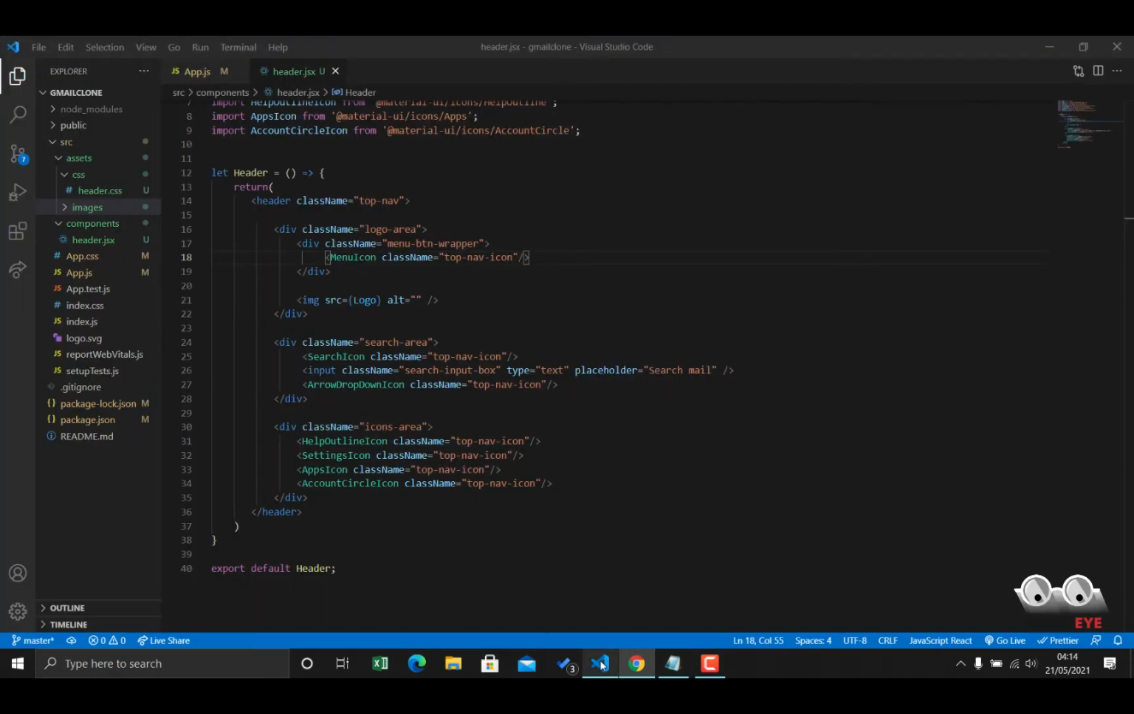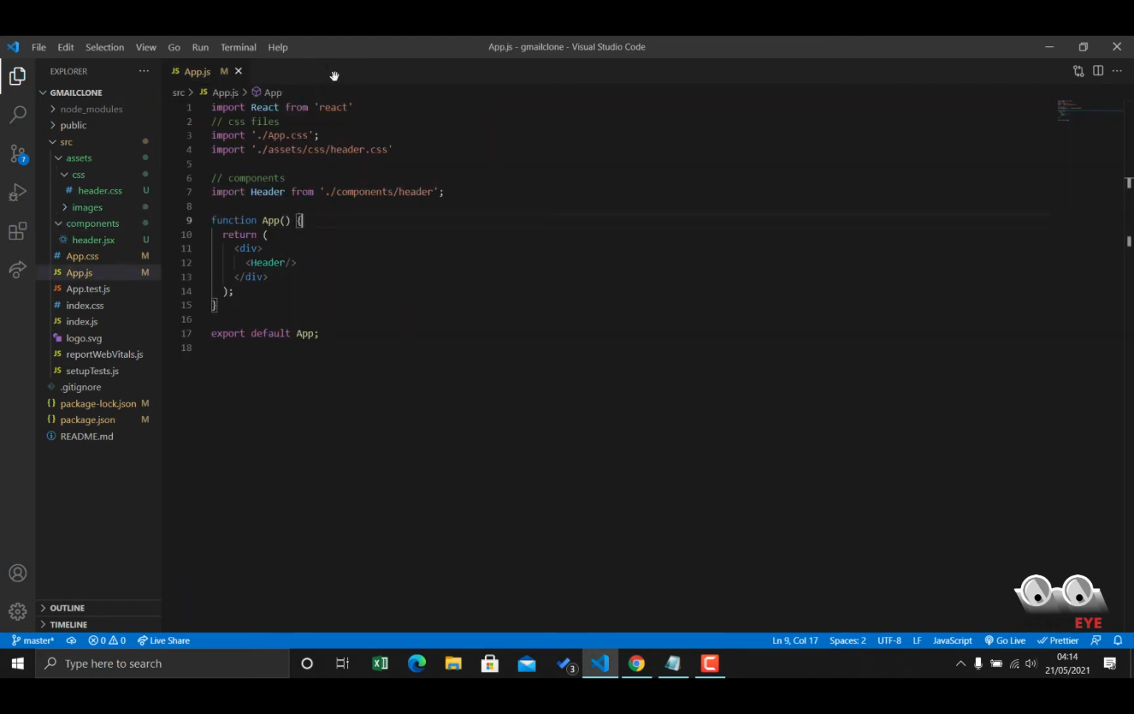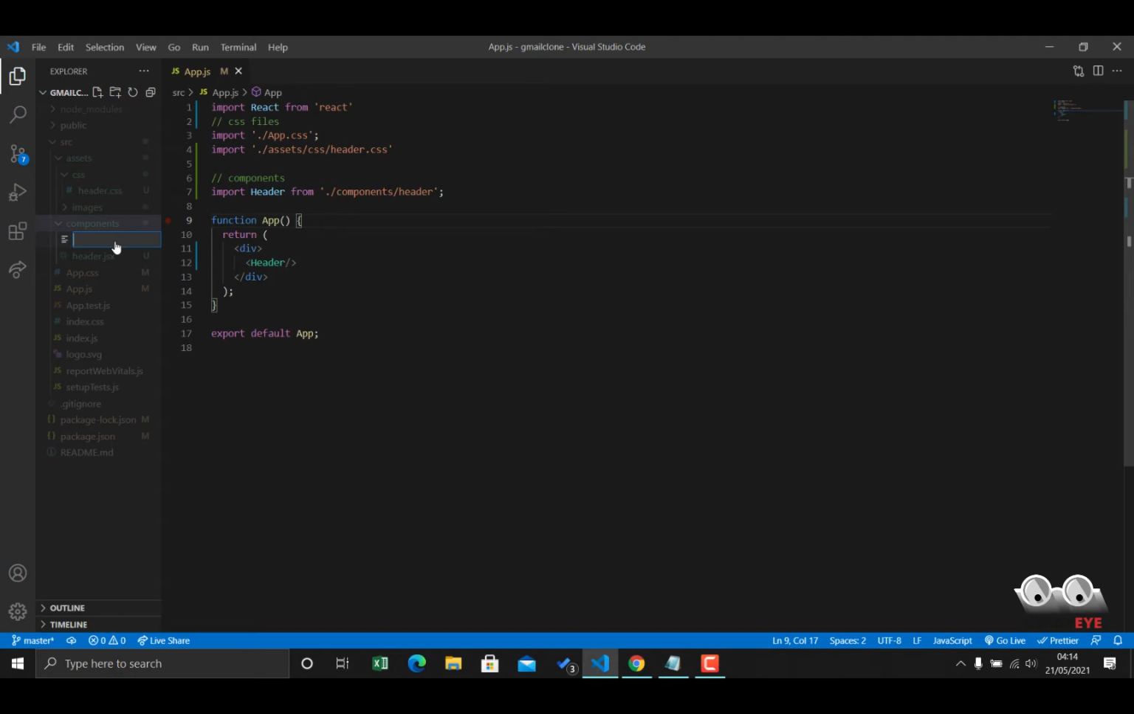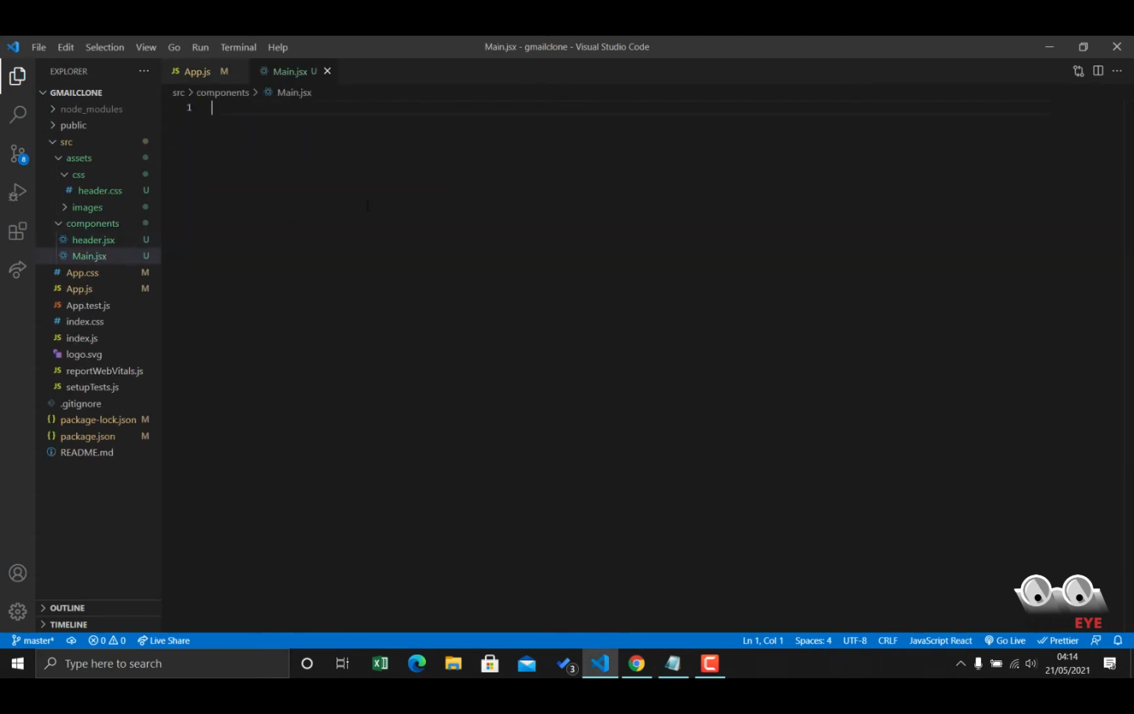Alright, so let's move to our components. Definitely we are done with this, so we don't need this any longer. Now let's create another file in our components called Main. Main.jsx. Instead of this main, we're going to have the partition of the left-hand side, the left sidebar, the right sidebar, and where our mails are supposed to be.